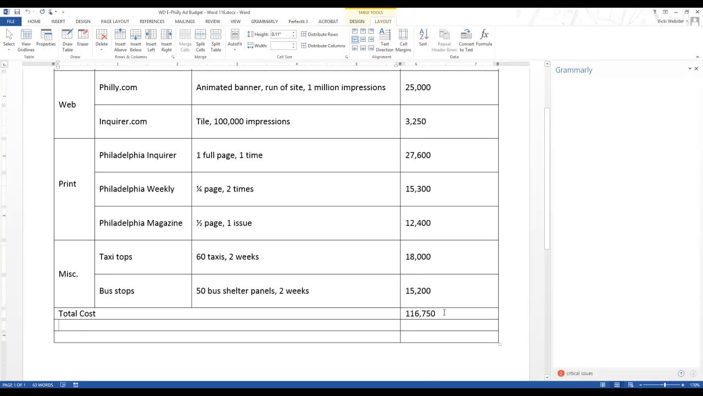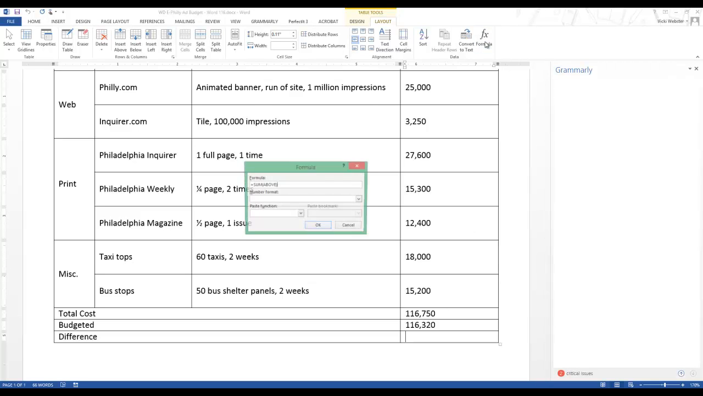The next thing we'll do is we'll type budgeted. So our total cost was $116,750, but let's say we only had budgeted for this project $116,320, and we would like to show the difference. Well, back to our formula, and now this formula won't work for us.